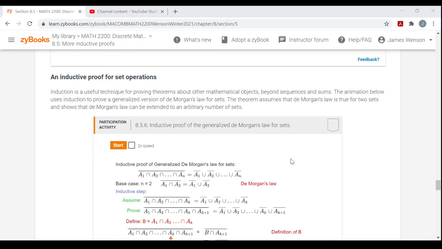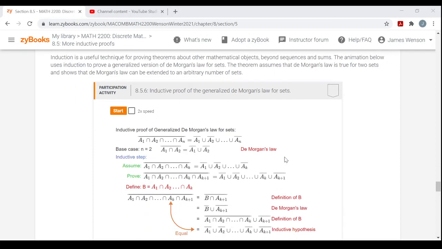An inductive proof for set operations. So here they're trying to prove the generalized De Morgan's law. So prove that if I do A1 intersect A2 intersect all the way up to the intersection of n sets, An, and take their complement, that'll be equivalent to the complement of A1 union complement of A2 union complement of A3 union, all the way down to the complement of An. We can do this with induction on n, right? Because we're going from n equals 2 or greater. So I see the base case is at 2.